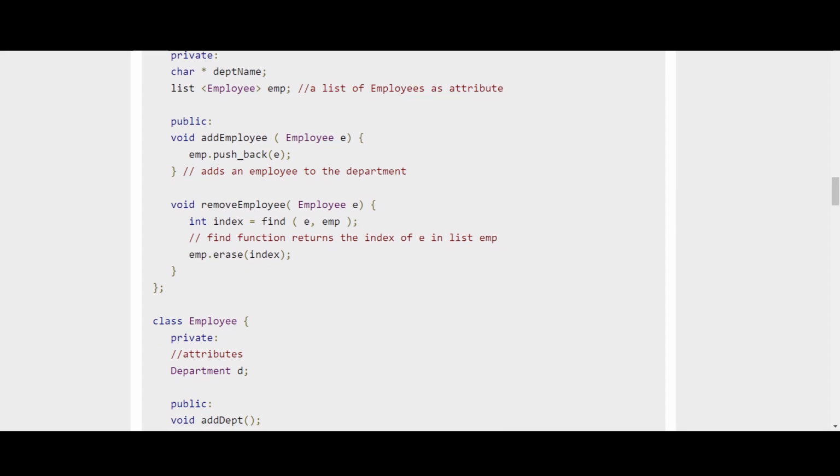We are using a list name emp data push back. How the list data adds an item, the same method will be used here: emp data push back of E. Whatever object we are passing to add employee, that will be added to the list emp. That is given in the comment line. Adds an employee to the department.